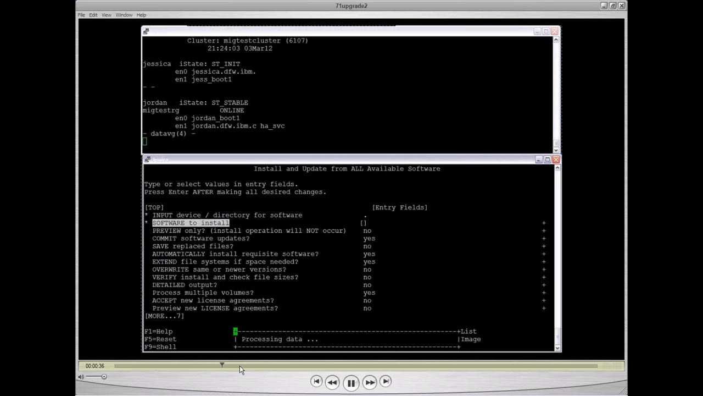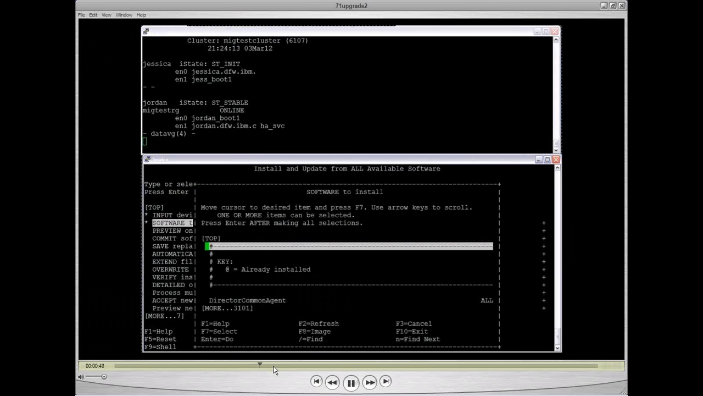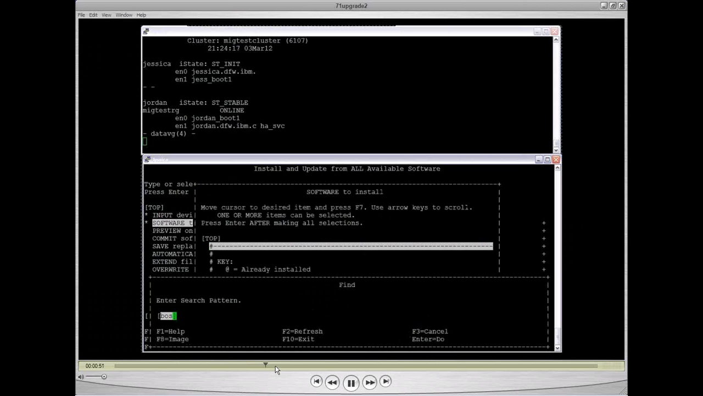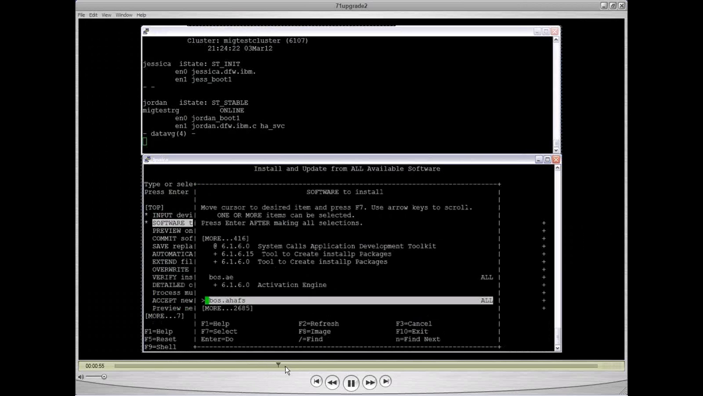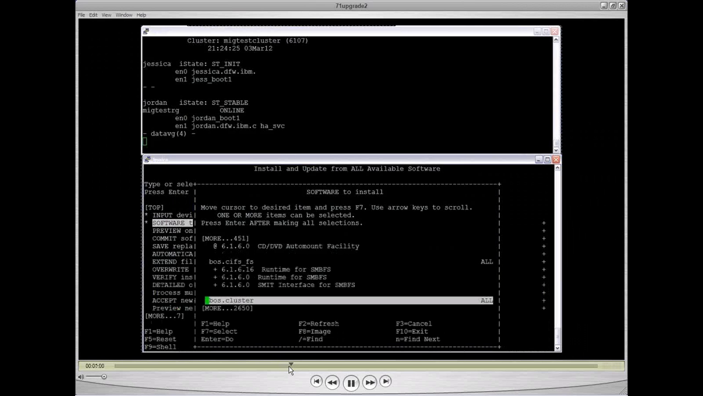So now I'm just going to choose off the pick list of boss.ahafs as soon as it pops up. There we go. So I'll now do a search on boss.ahafs and then select it, and then I will choose boss.cluster and select it.